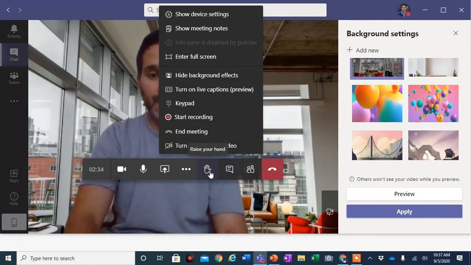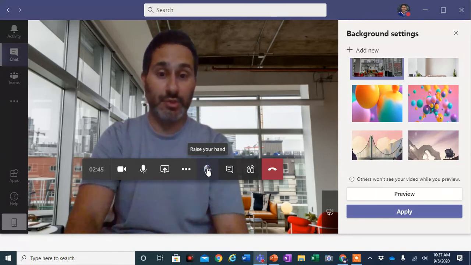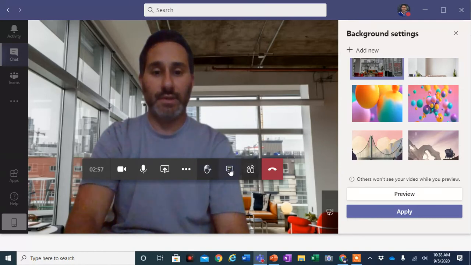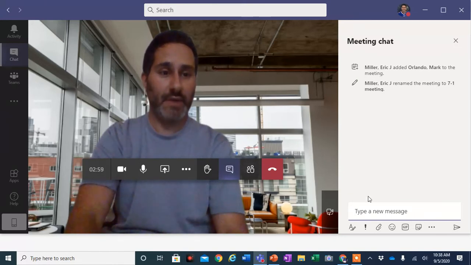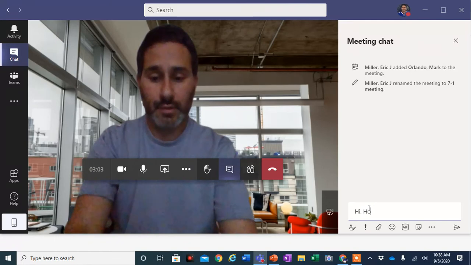Also for us here, we have the raise hand feature. For the raise hand feature, what you would do is you would click the hand. When you click the hand, it would raise your hand. You can see that it's now white. That notifies the teacher that you have something that you would like to say. If you click on it again, you lower your hand. If you click on this, that's the meeting chat conversation. So in the meeting chat conversation, you can say, hi, how are you?